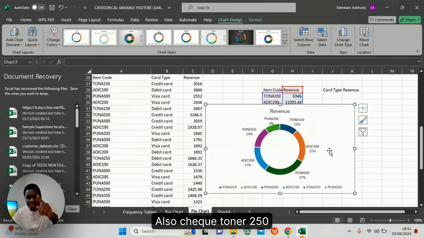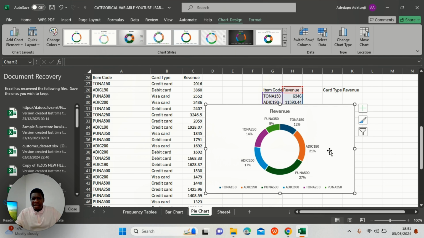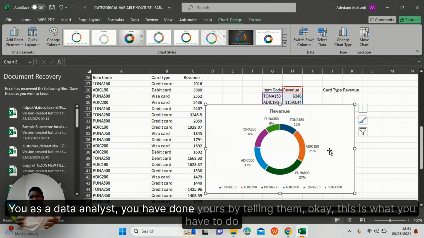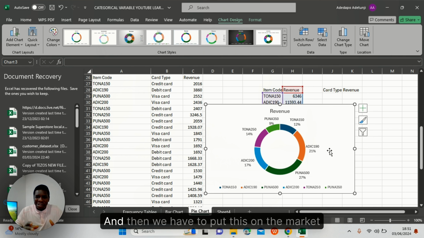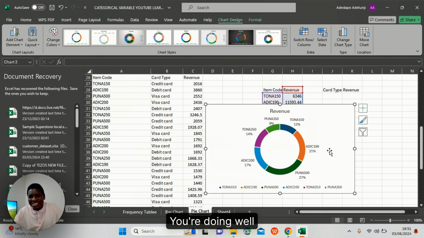Also check Toner 250. These products are not doing well. Use the item code to check them. Check their quality. And then these people would have that task to do. You as a data analyst, you have done yours by telling them, this is what you have to do. All right. And then we have to put this on the market, we have to do more adverts, and then you're fine. You're doing well.